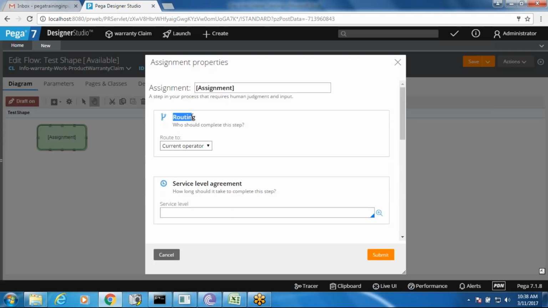First, we will configure routing. We have already discussed routing, right? Work list, work basket. Anyway, we are going to discuss that in depth in upcoming topics. So basically, we configure routing here.